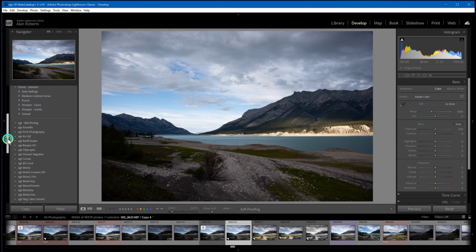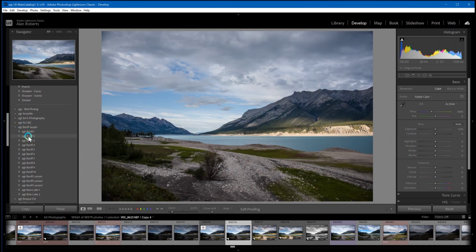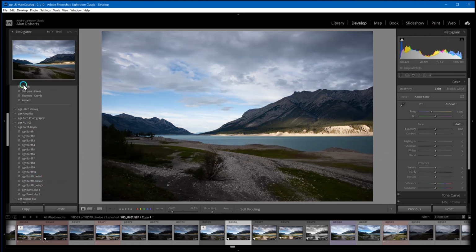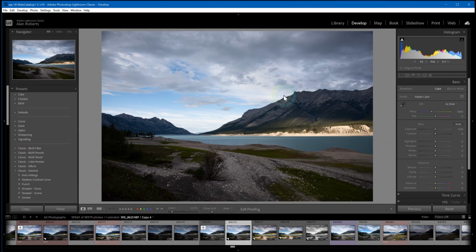So for example, if I come in there, I can go to AGR Banff Jasper, and here are presets that I developed on this trip that worked well for some of the images. So one of these could potentially, like that one, give me a good starting point. But what I'm going to do is show you just some of the basics. In Lightroom, you can do similar things with many different functions in different ways.